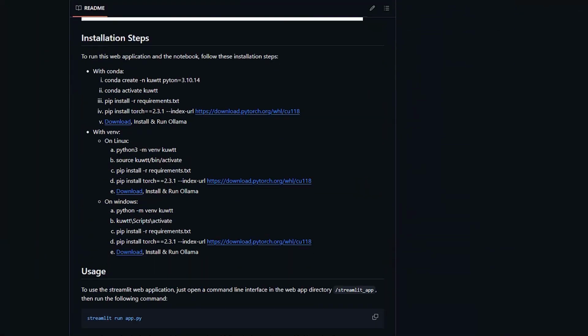I also believe that you can run the Jupyter Notebook on Google Colab. Now, I haven't tried that, but I know that you can run Llama on Google Colab and you can find multiple tutorials for that online. All right, so now we have the environment ready. We can start creating our application.